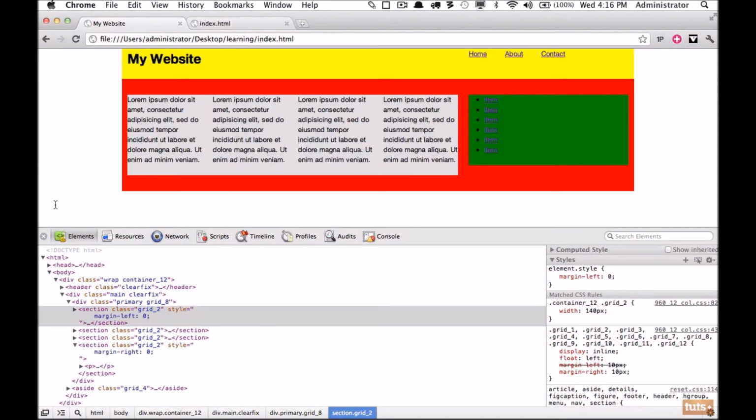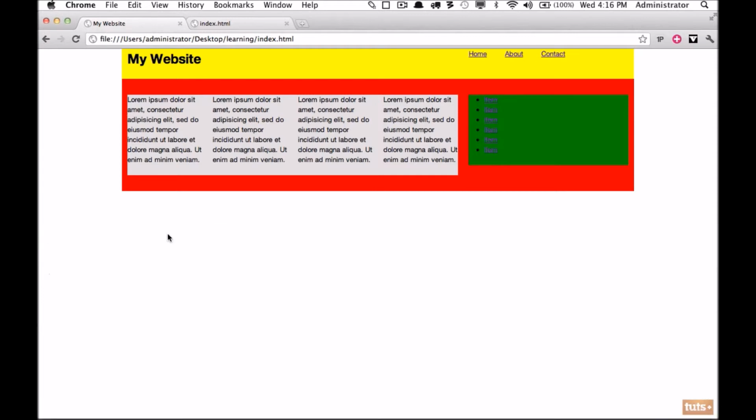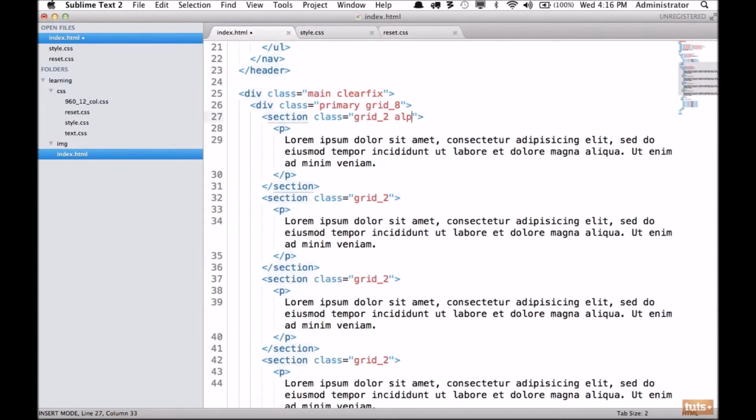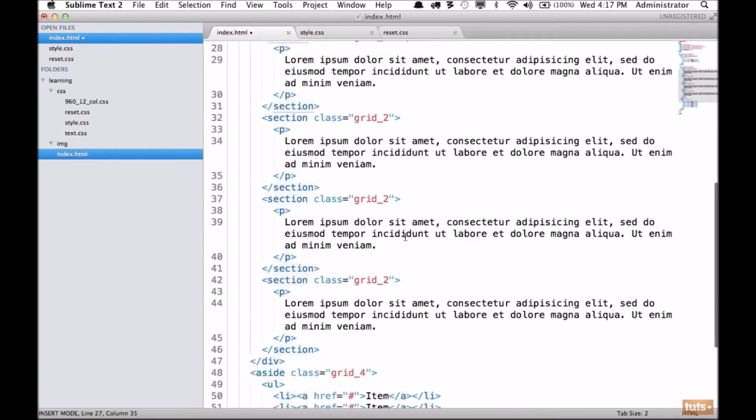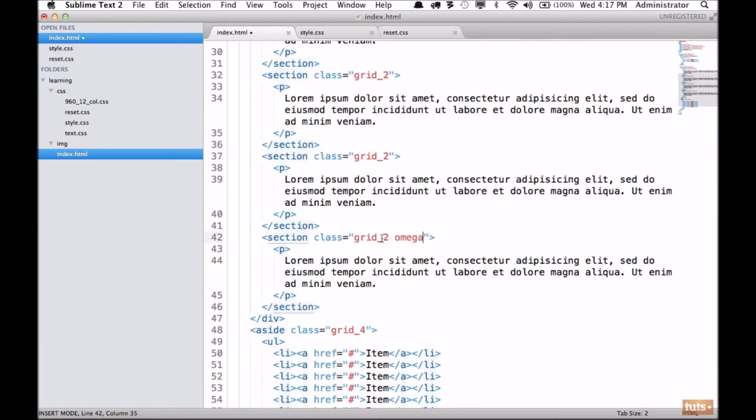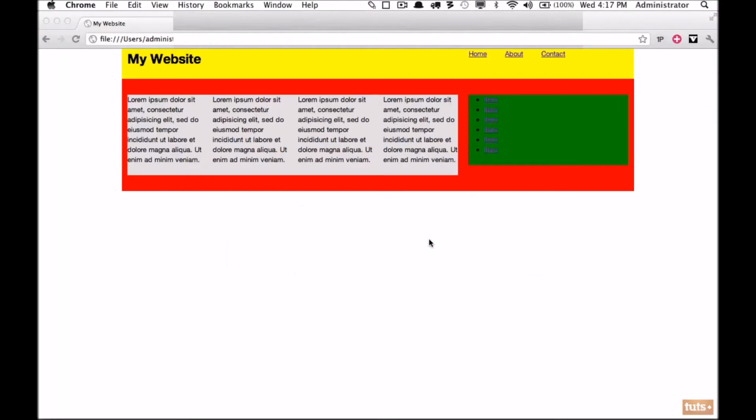Now 960 provides helpful classes for this, which we call alpha and omega. And I think you say alpha, omega in sequence, so it works left to right. We can set alpha, and this will set the margin left to 0. And the very last one, omega, will set the margin right to 0 on this one. And if I reload, now those are all contained.